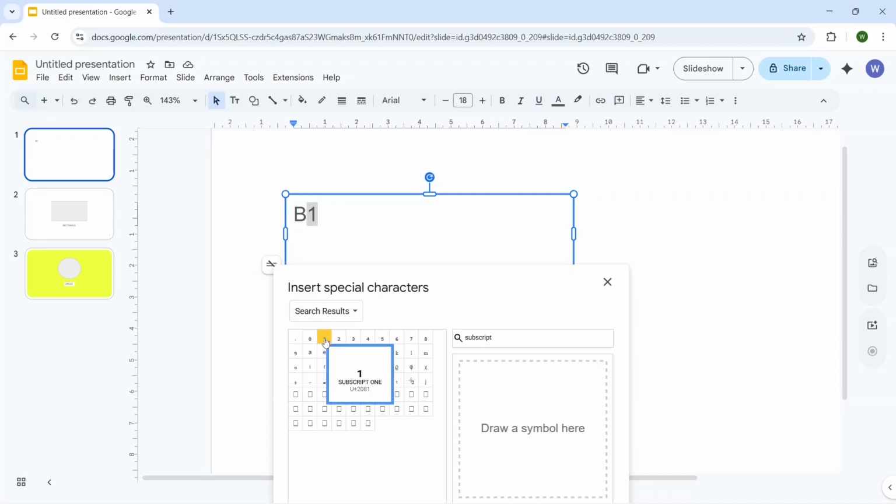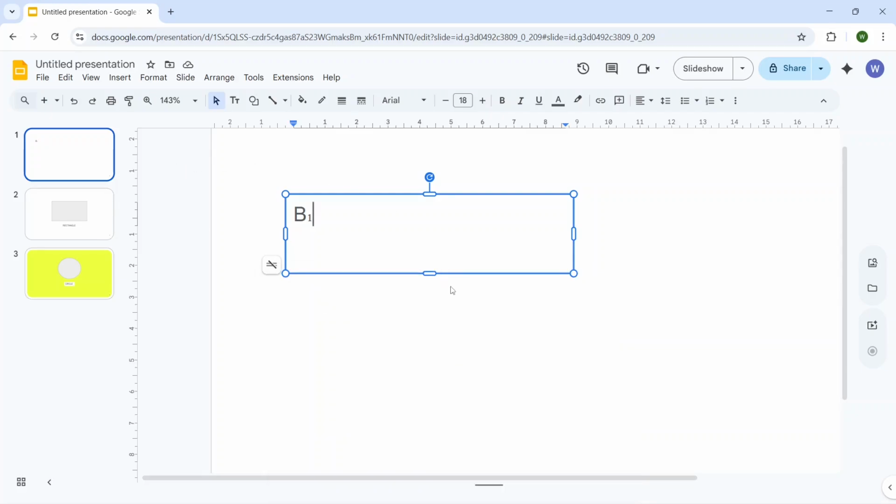So for example, I select here this one option, subscript 1, and then subscript 1 will be implemented here. So now we need to close this window, and as you see, it really works.